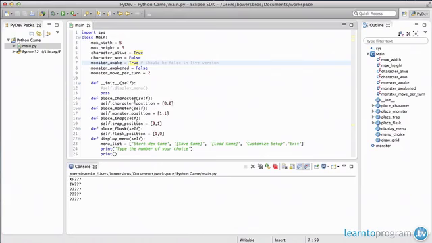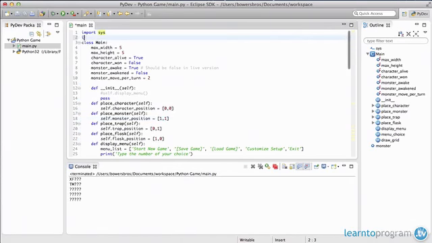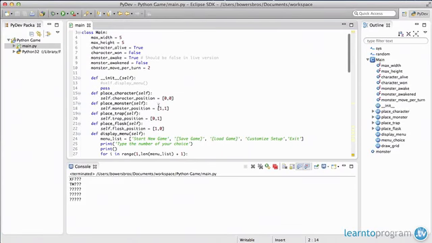Now character position, I'm going to keep as always being 0, 0. However, what we should do for the others is randomize it so that the player can play it multiple times without knowing where everything will be. So with monster position, I'm going to have it randomized, and this requires us to import random. And within the next video, I'll be showing you how we are going to randomize the monster position, the trap position, and the flask position.